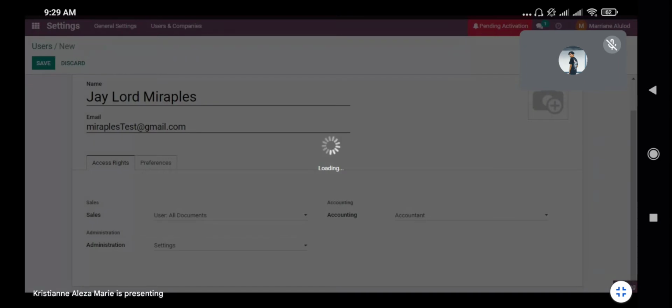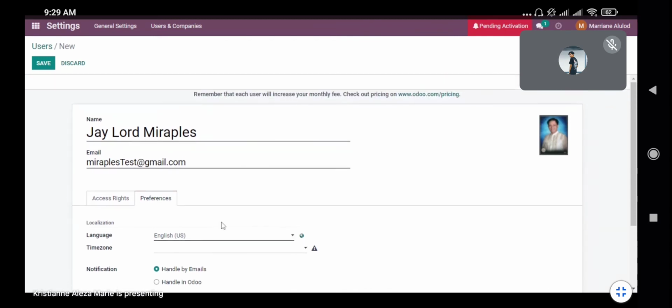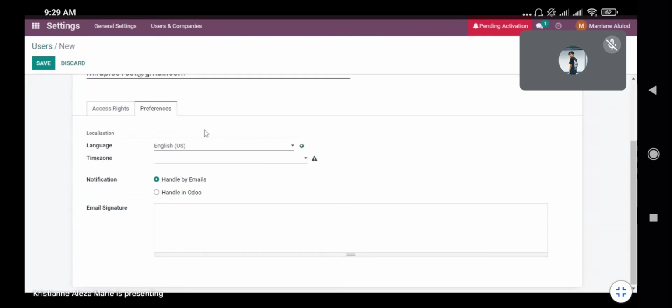So, hintayin lang natin mag-upload. And then, ayan, meron na siyang picture. And then, meron na tayong details and then access rights ni Mr. J. Lord. And then, sa preferences class, halimbawa, iba yung language na ginagamit niya, so pwede niyo siyang palitan.